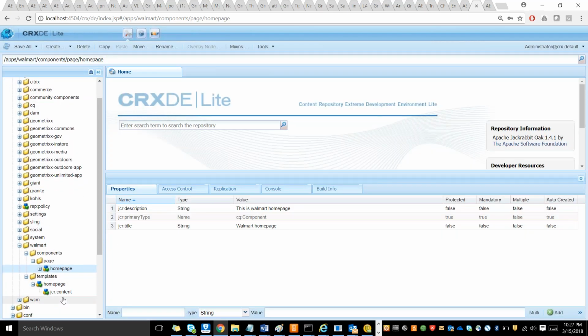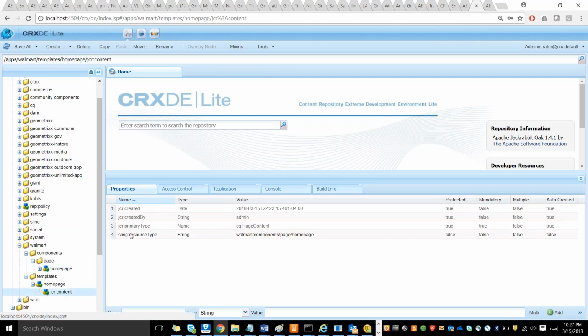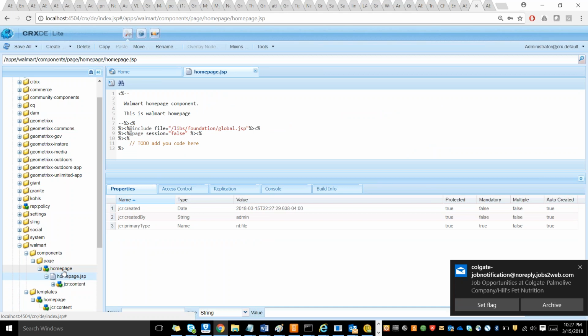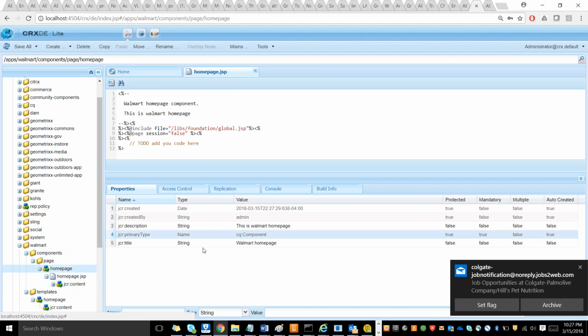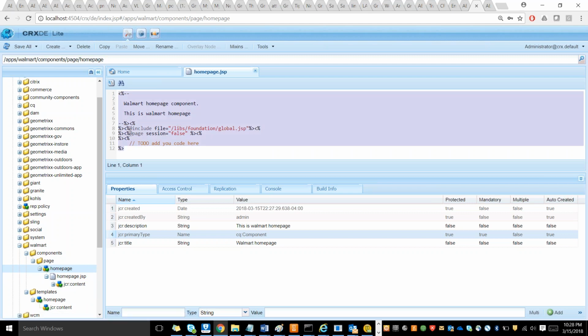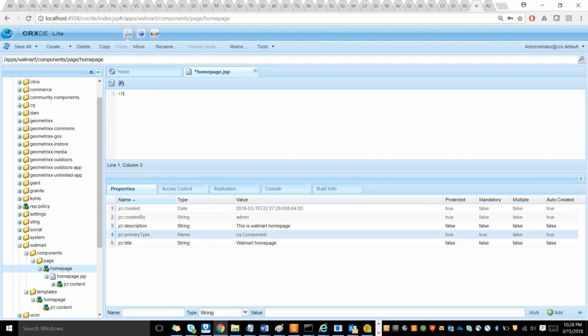Okay, so what is happening over here is this sling:resourceType, when I'm creating the template, is pointing to the page rendering component, Walmart components somewhere, the relative path, and it came over here, Walmart components page homepage. It will render this homepage. The moment I create a component, every component has a script. I told you, remember? The moment you right click and create component, the script is automatically available over here. JSP is nothing but a combination of HTML and Java. So I'll add some basic stuff first over here.